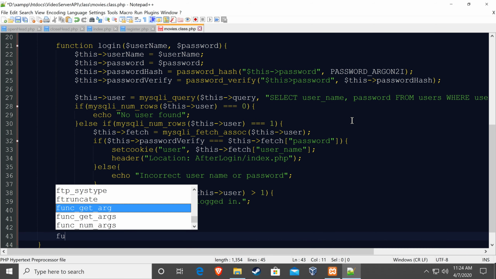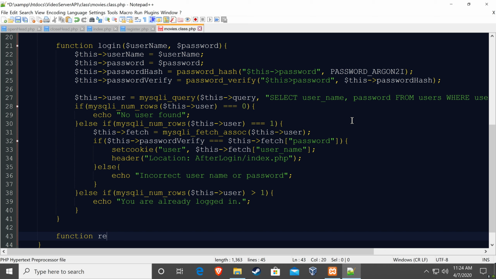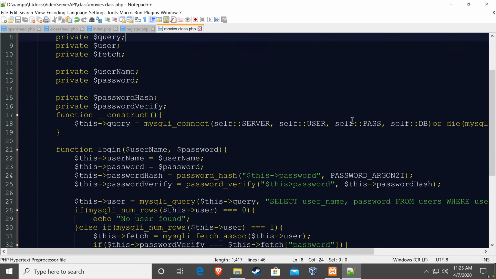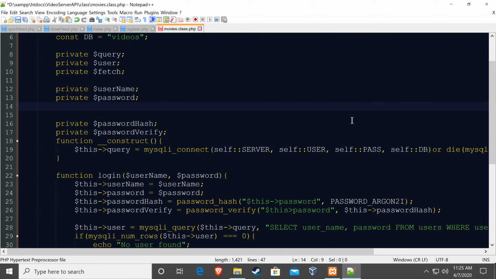Now let's go to make the register. Alright, so now we're taking in four parameters: the username, $this password, and then, oh yeah, email. I do not have an email set up, so I'm just going to use test.test.com.